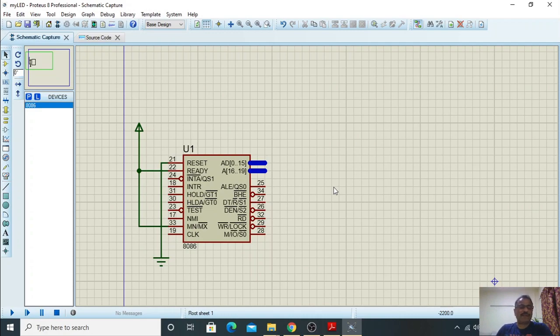And you can see by default, whenever you select the 8086 microprocessor, the reset pin is connected to the ground. By default, it will come. And you can see the min/max, it is working in the minimum mode. And you can also see the ready pin is also connected to high. This is the power connection, connected to high. So you need not do this connection.